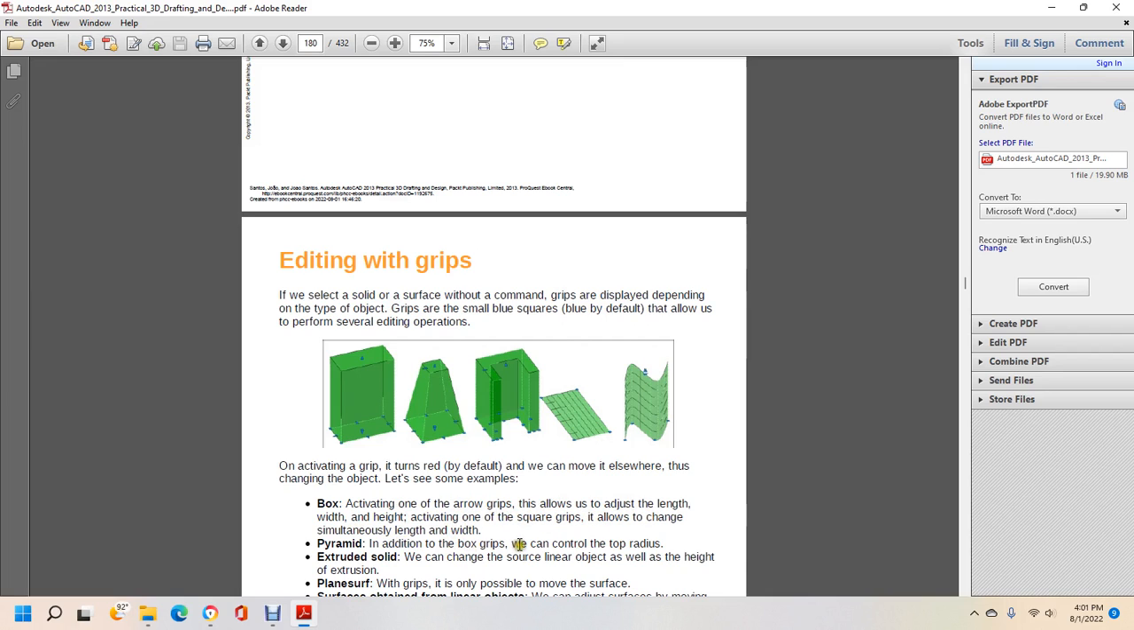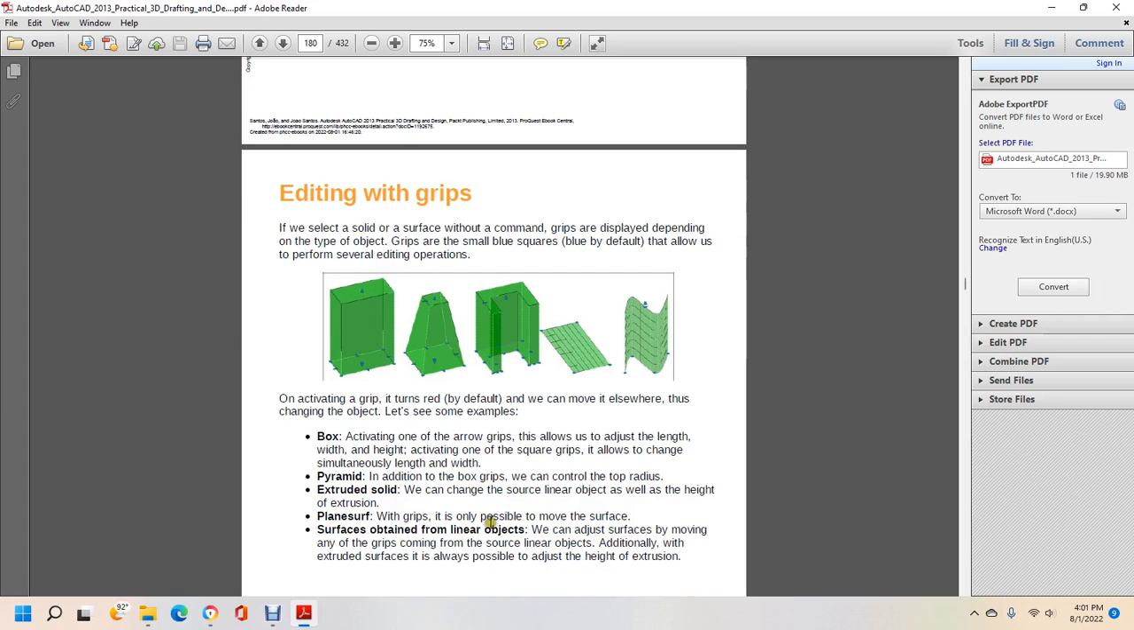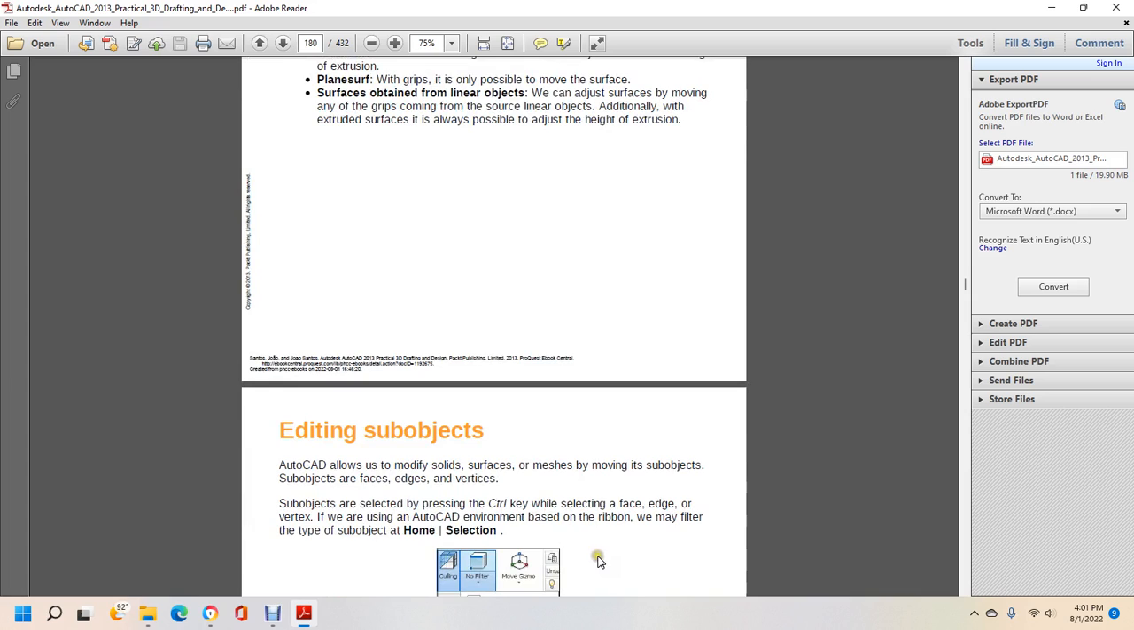With the grips we can also control the radius at the top. Extruded solids are changed like the linear objects as well, but there is the height of the extrusion. For a plane surface, grips only allow moving the surface. For a surface obtained from a linear object, we adjust the surface by moving any of the grips coming from the source linear object. With an extruded surface, it is also possible to adjust the height and the extrusion.